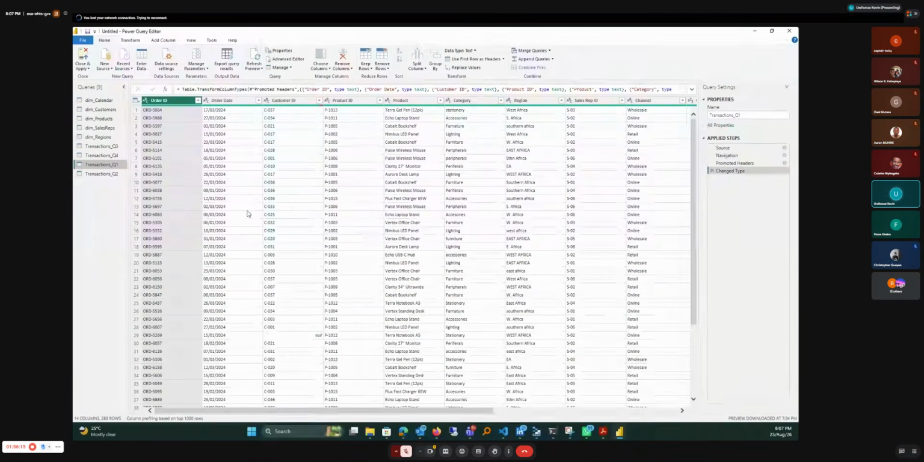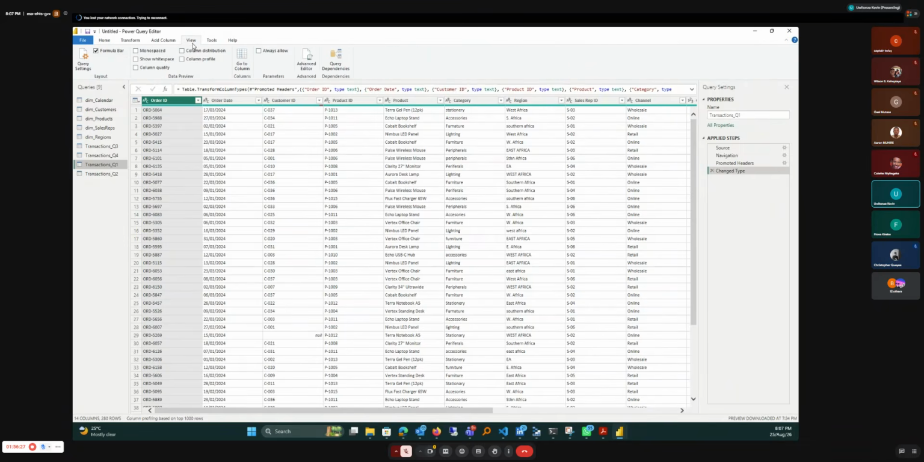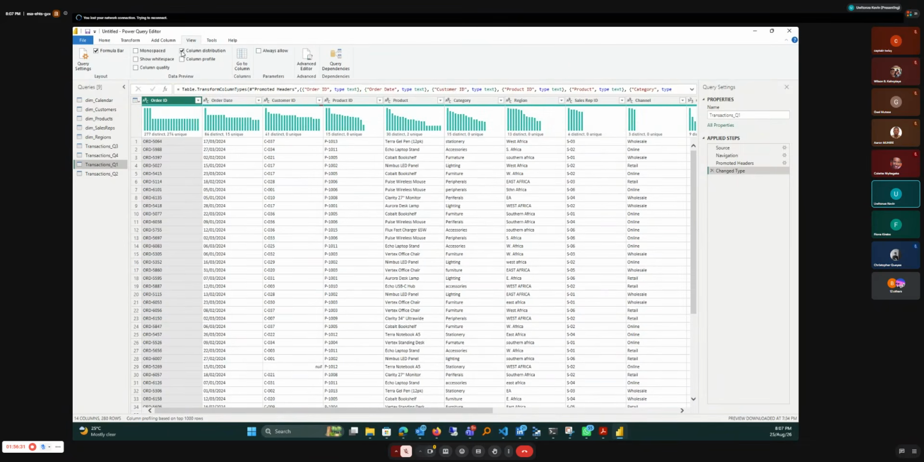Are we on the transform? Are we in this page? Transform data, yes. You just come and click here to view after the add column section. You click to view, and then you just click here to column distribution.